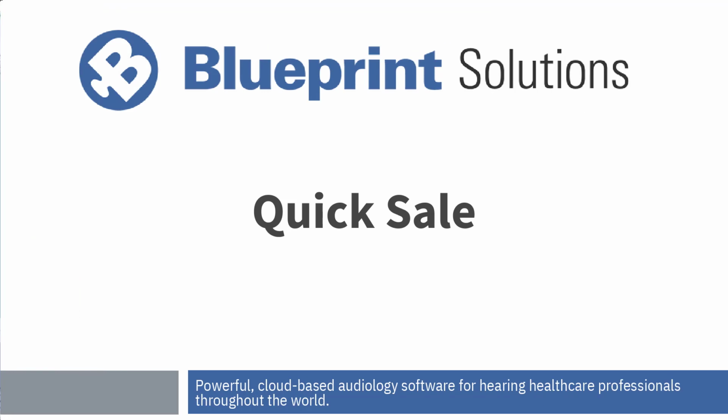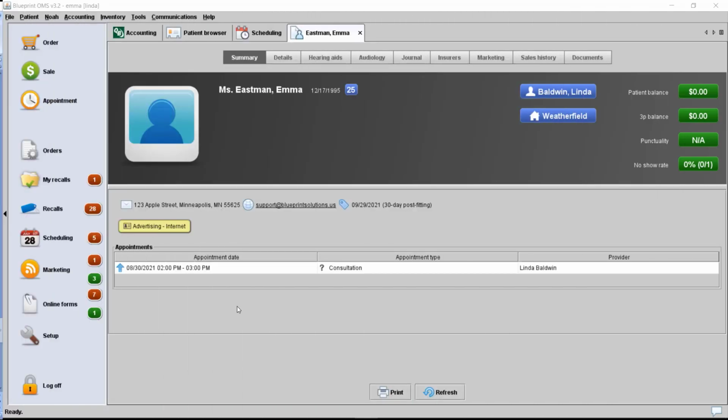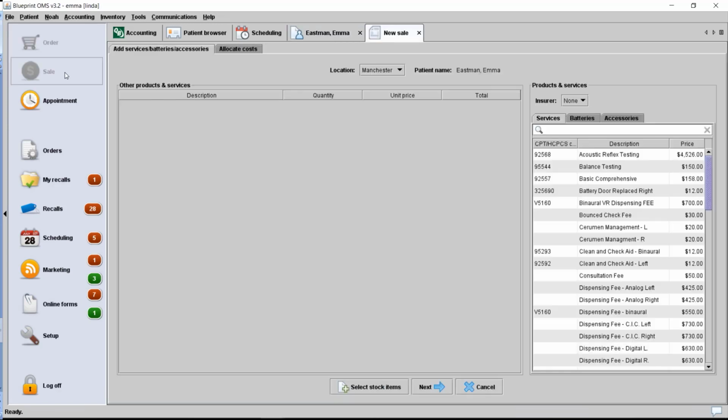In some cases, you might need to make a sale or create an invoice for items that don't have to go through the order process. To do this, all we have to do is open the patient's file and select Sale on the left-hand toolbar. On the right, you will see 3 tabs representing your services, batteries, accessories. Choose one of the catalogs and double-click on the items to add.